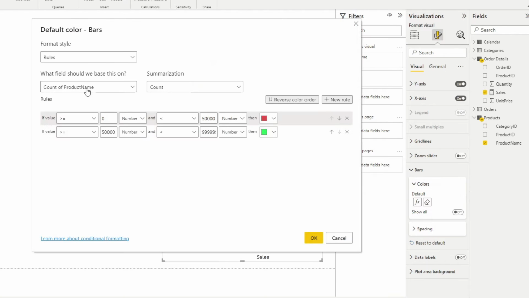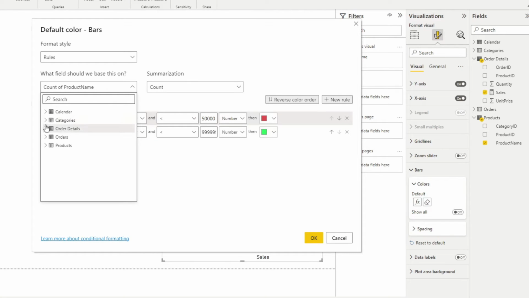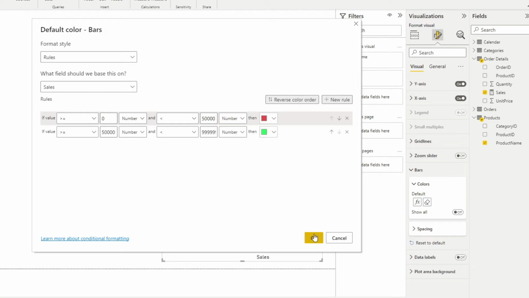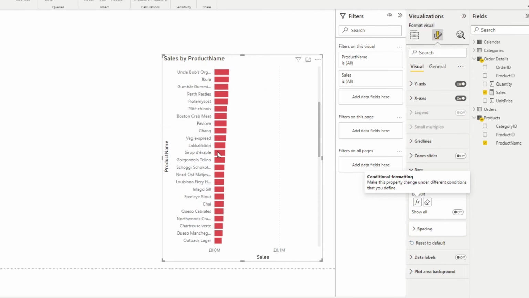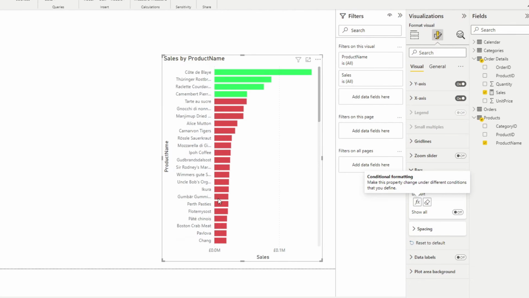If we hit the FX, we need to change what the field should be based on, which in this case we want to check the sales for each of those products, not the count of product number, which is wrong. So if you select sales here and you hit okay, you'll see that all of these products are on or above 50,000. That's why they are green. Otherwise, they are red here in our formatting.